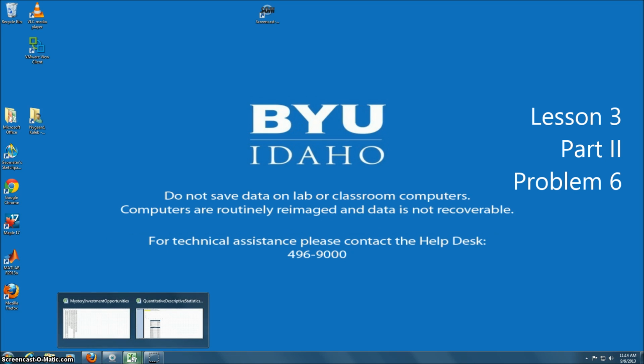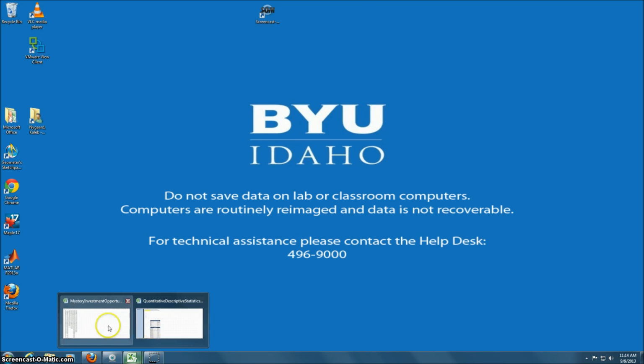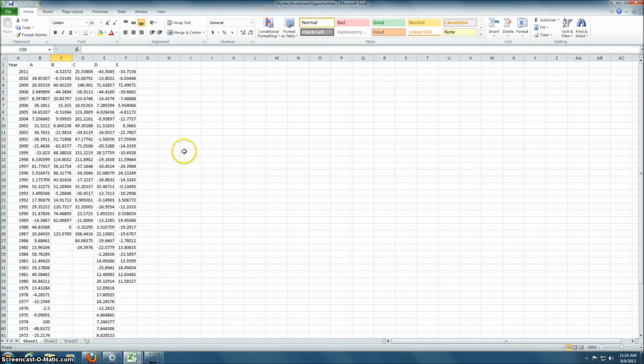So question 6 says, the following data set are data on stock performance of specific companies. Find the mean, standard deviation, and sample size for each of the companies A through E. Click on the link to access this data set. Okay, so I've got the data set open here, the mystery investment opportunities set, and we're going to find the mean, standard deviation, and sample size for each of these companies.